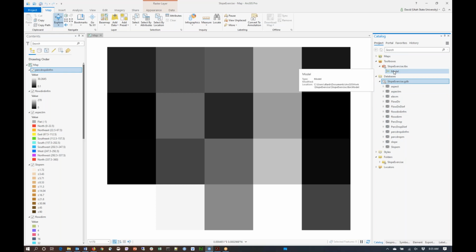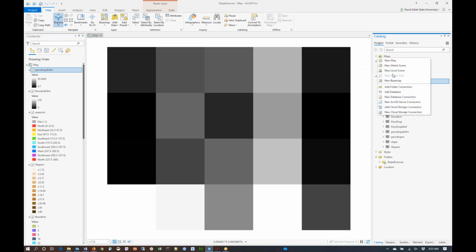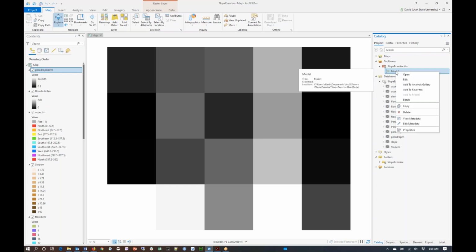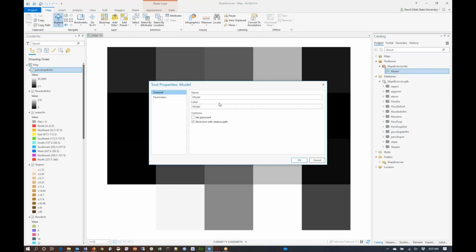We could rename our model to something more meaningful than just model. So how do I rename it? I have to right click there and go into properties and give it a name. And I'm just going to call it flow direction. It's actually flow direction and slope, but I didn't want to have too long a name.